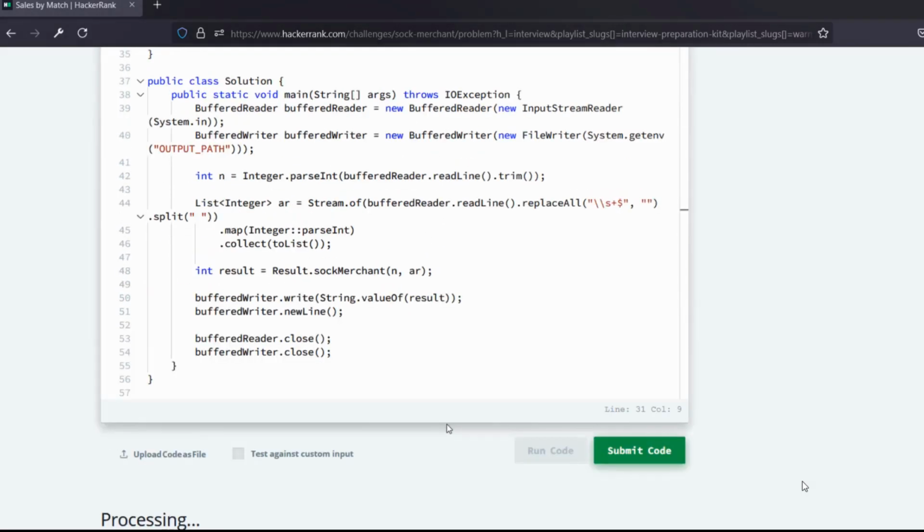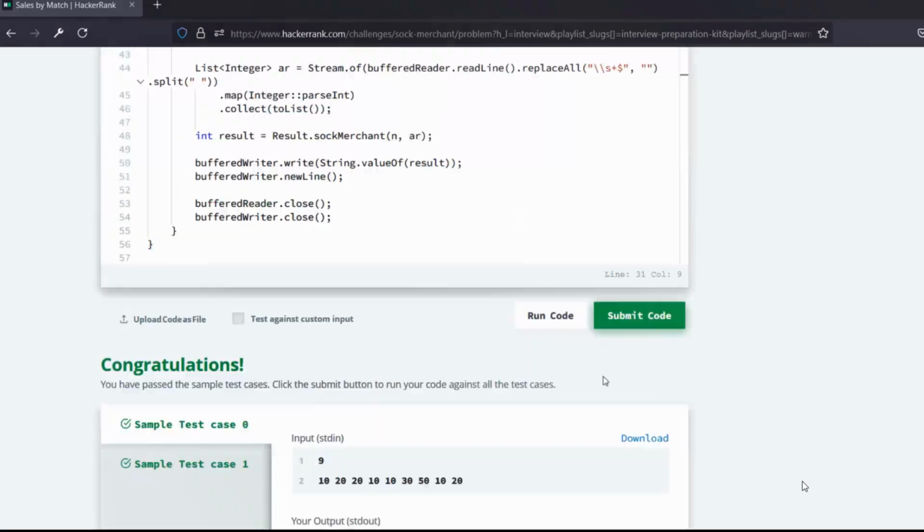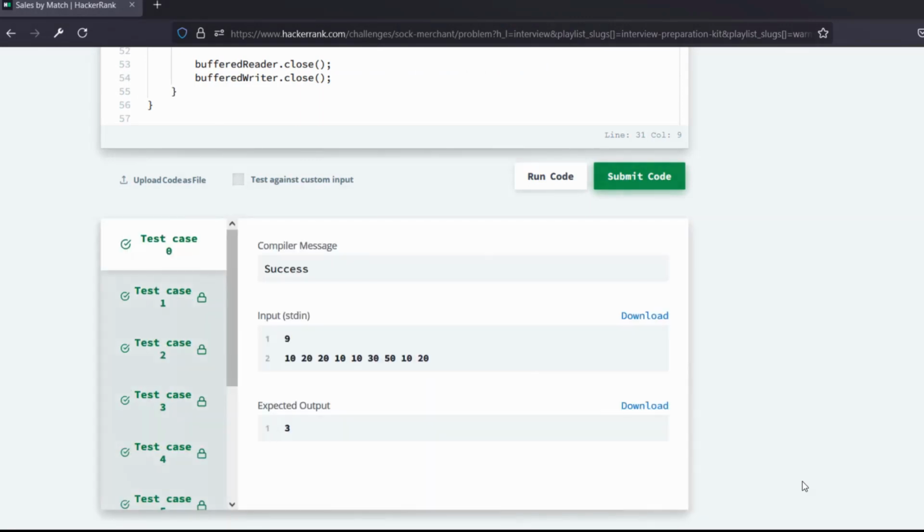Now let's test our code. Here you can see that sample test case 0 and 1 both were successful. Now let's submit the code to pass all the test cases. Now you can see that all the test cases passed successfully and our logic works fine.